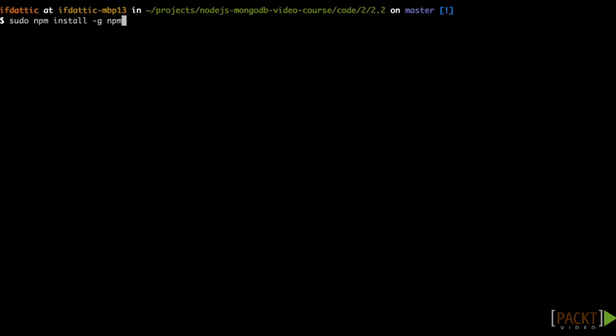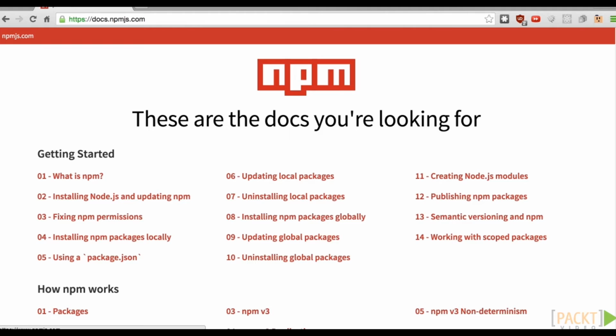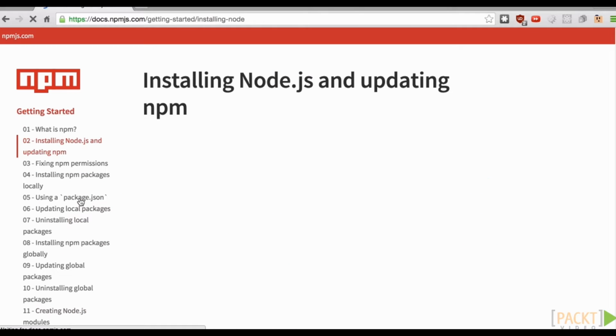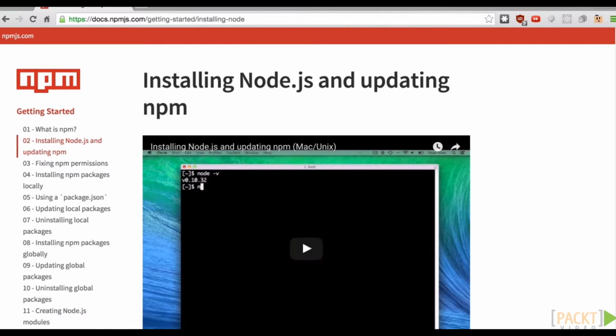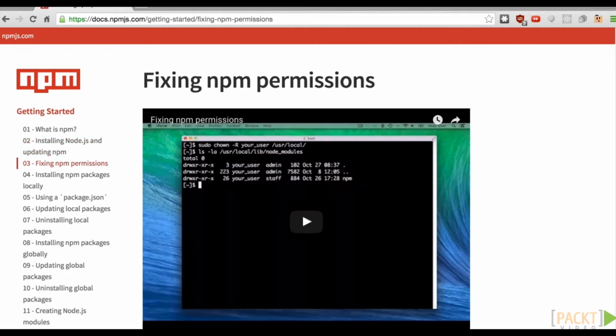This will install the latest version of npm on our machine, but we will do that a bit later. npm has an extensive documentation. In the web, everything is changing at a fast pace. If something is not working, or you forgot how a command works, you can always check the documentation. As you can see, you get a video and a text description of how to install Node.js and update npm.